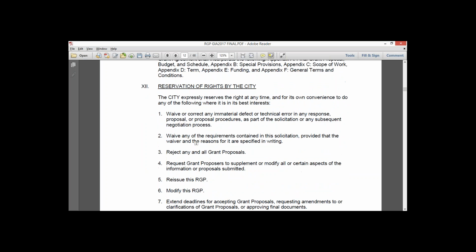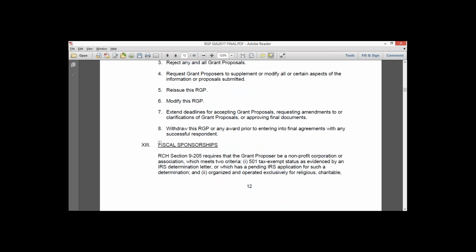If we go down to the bottom of page 12, there's a whole section on fiscal sponsorships. So if you are going to engage in a fiscal sponsorship, I highly recommend you do a detailed review of this section. Let me move on to the next section.